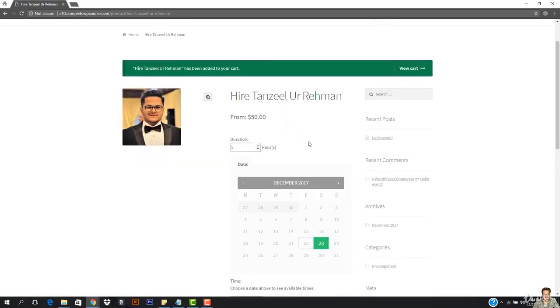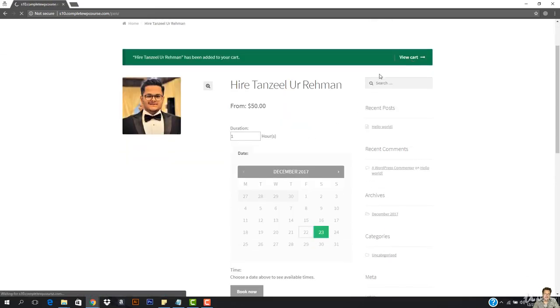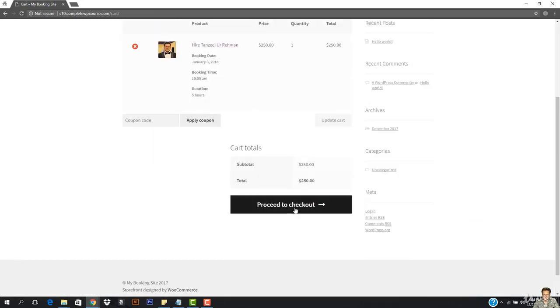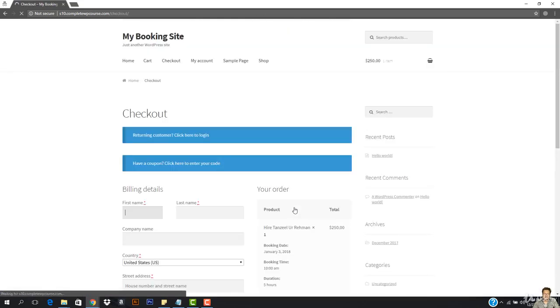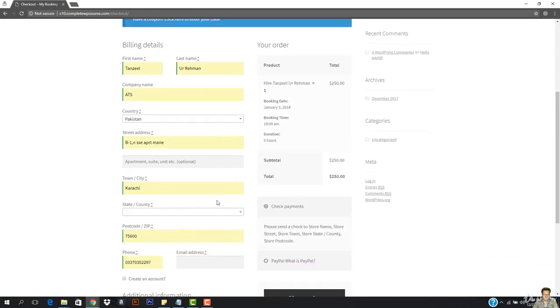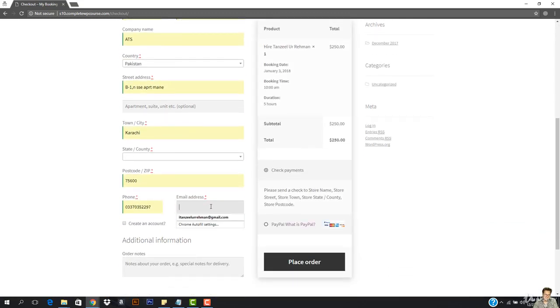And the guy is going to book me. I'm going to hit view cart. And here is the booking date, the booking time, booking duration is 5 hours. And the price is $250. So he's going to open this up and enter his name, his name and everything. Okay. He also has to enter the email address. So his email address is going to be test@test.com.